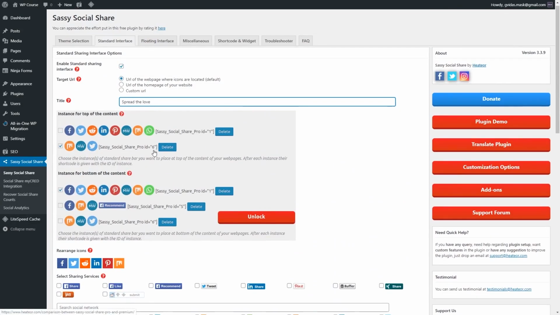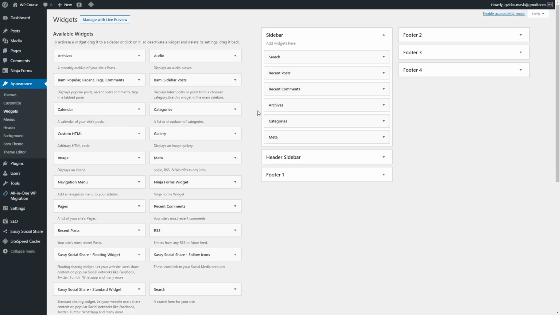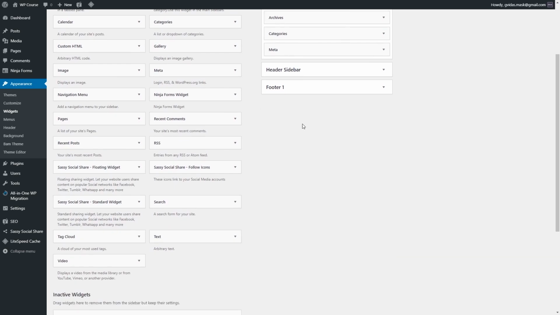Okay, it's time to add our social profiles to widgets. Let's go to the widgets section, and as you can see this is our sidebar. So in total we have 6 different locations where we can display our widgets. Alright, so let's start with the sidebar.